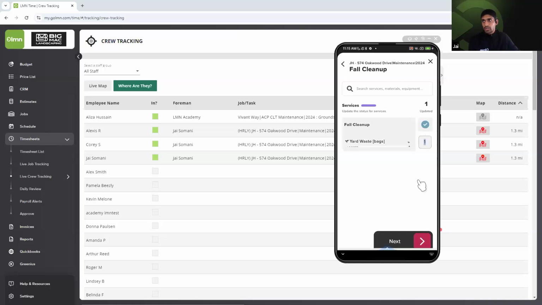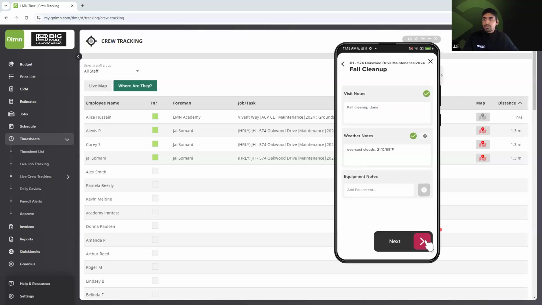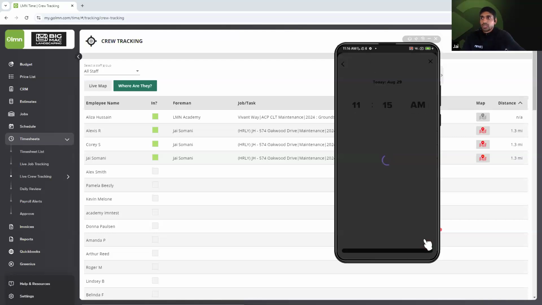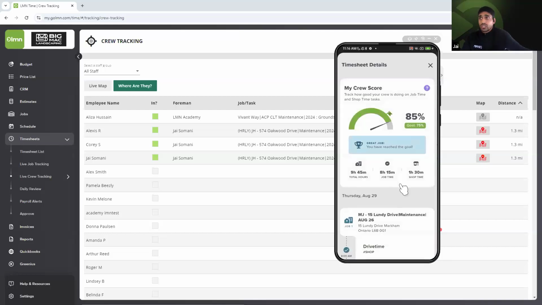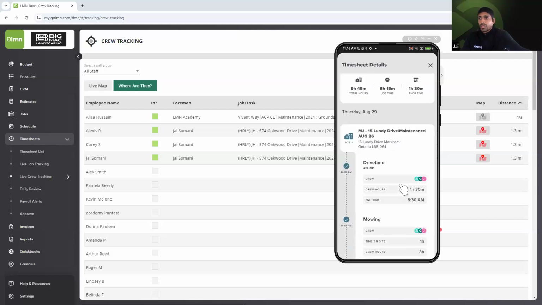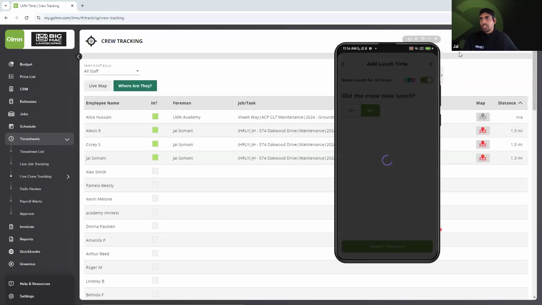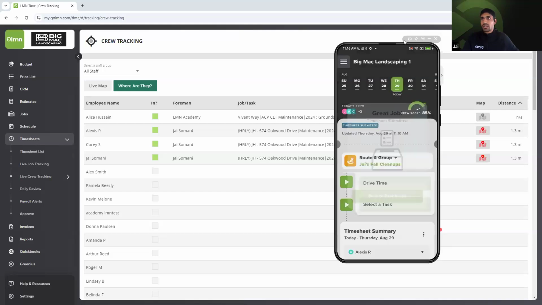Let's enter how many waste bags are used. Just keep it simple. And then let's just make sure we submit that timesheet as well. Okay, so looking very good with our crew score. Definitely surpassed our goal. Submit that, no breaks are taken, and we'll submit it to the office. Okay, so all of that information is done in real time.